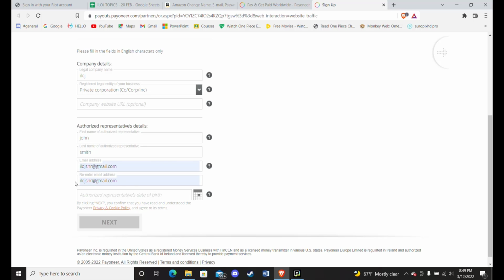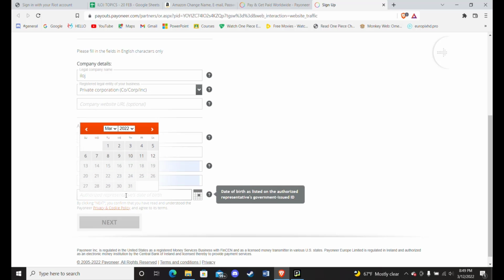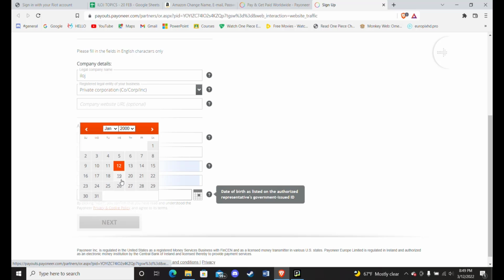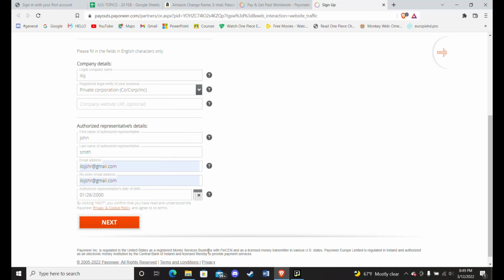and you'll have to fill in your email address here, re-enter your email address here, and then you'll have to fill in the authorized representative's date of birth here. To fill it in, click on this option, which will show you a calendar on your screen. Select the year that the representative was born on here, select the month here, and select the day here. As you can see on my screen, once you fill in the required credentials, the next button will turn bright. After the next button turns bright, go ahead and click on it.